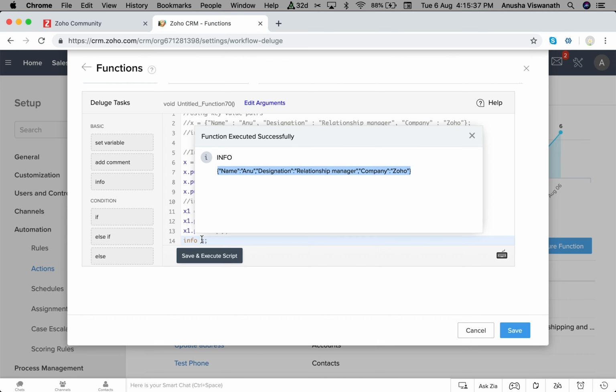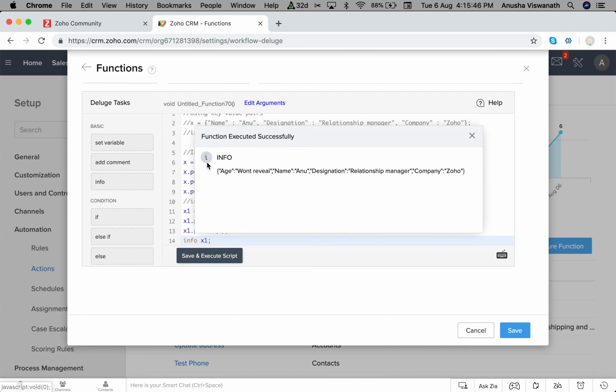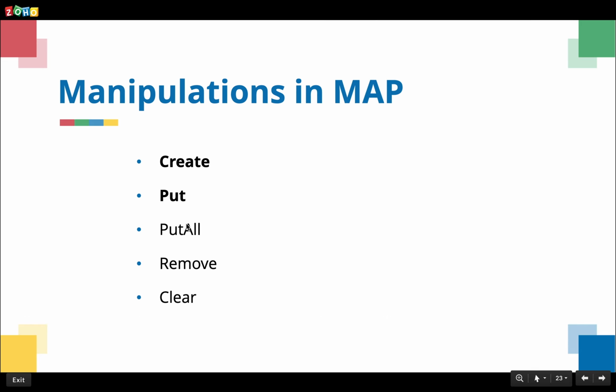Because I didn't display x1, it still shows me the value of x. But if I put x1, it's going to add age as well and give me the final output. There we go. Alrighty, so that is what put all does.